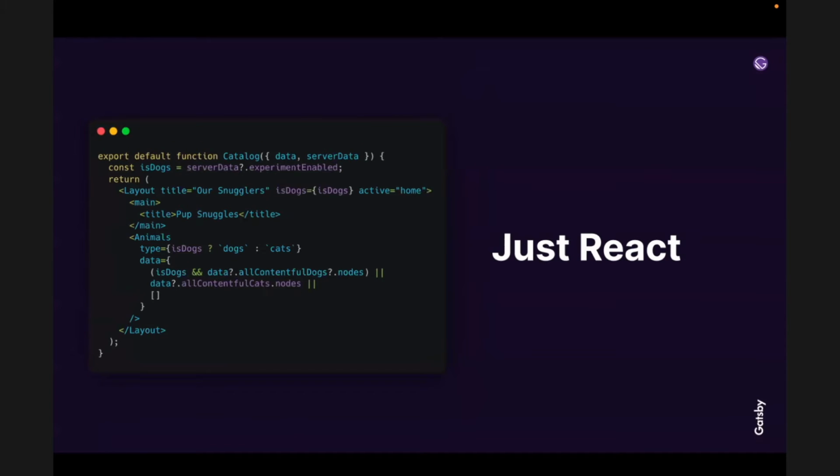So at the end, it's just React. Now I have my catalog component. It has data from Gatsby, which is the GraphQL layer that we talked about with the Contentful dogs and cats API. And then we have server data. And server data is the computation we did in the getServerData call. And now this just looks like React, right? Like I have props, and now I'm gonna build a UI on that. So that's my app. You all should invest tons of money and time snuggling dogs or cats, because we support both.